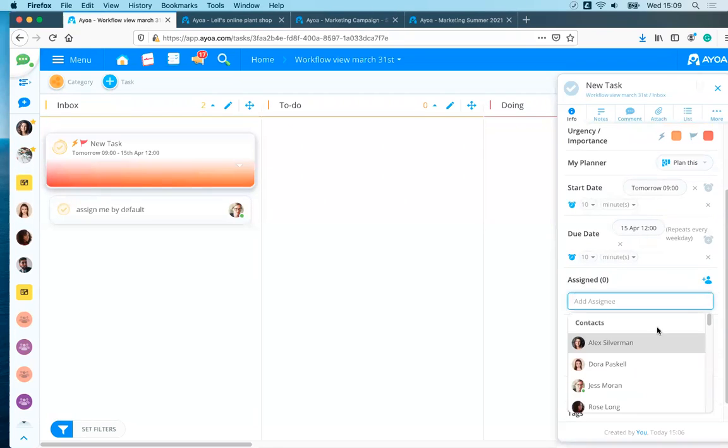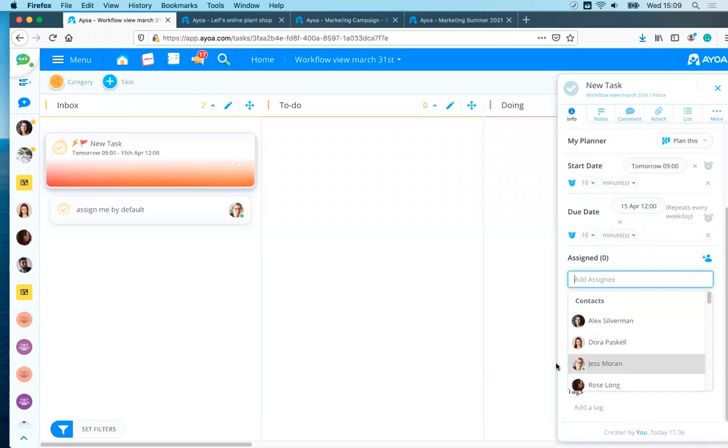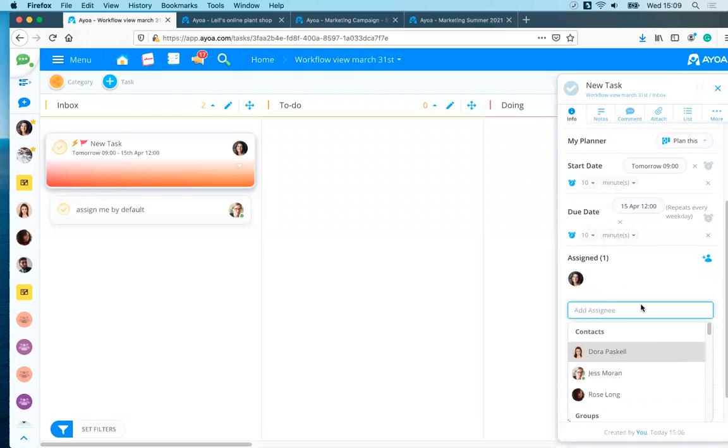At the moment, I haven't got anyone assigned. If I click here, I'll see a drop down of everyone that's been added to this task board, and I can assign them. And I can assign as many people as I want. So if I need more than one person on here, or maybe I've got one person actually completing the task, one person supervising, I can add them on here.